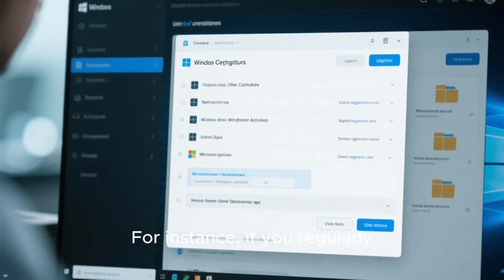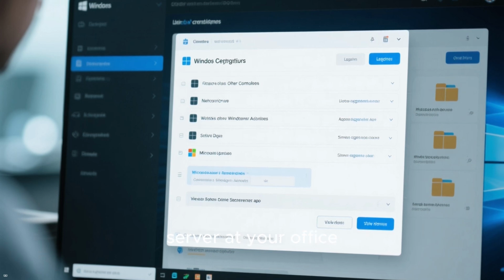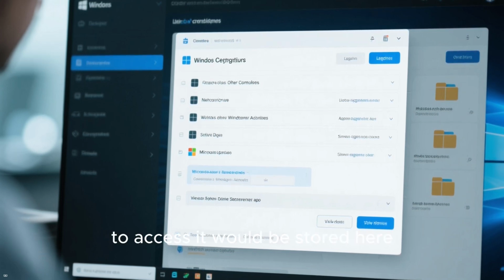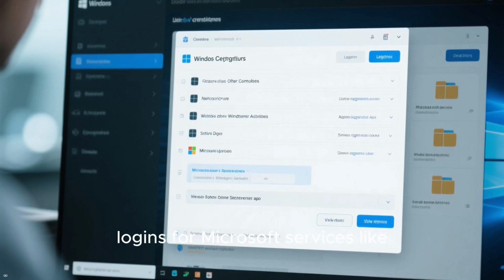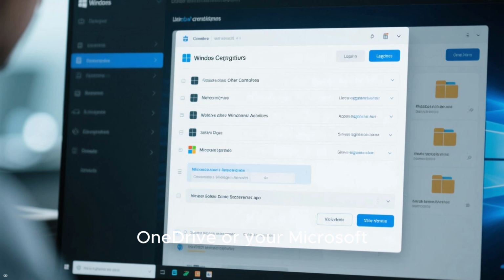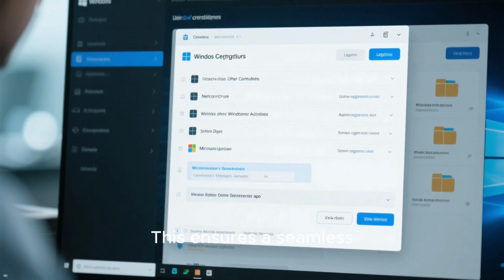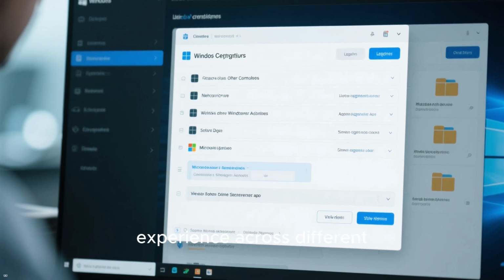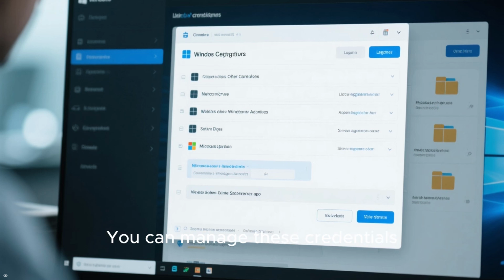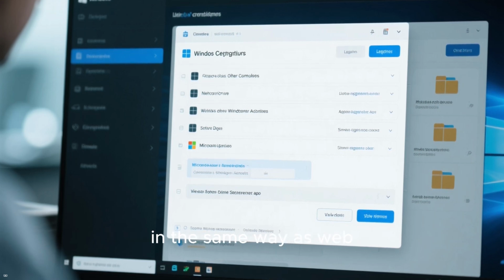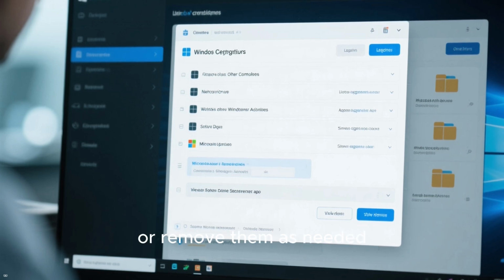For instance, if you regularly access a shared folder on a server at your office, the credentials to access it would be stored here. It also manages logins for Microsoft services like OneDrive or your Microsoft account itself. This ensures a seamless single sign-on experience across different Microsoft apps and services. You can manage these credentials in the same way as web credentials: view, edit, or remove them as needed.